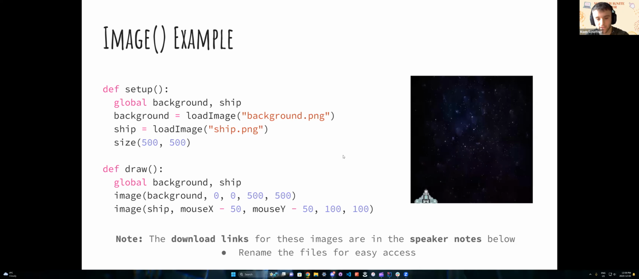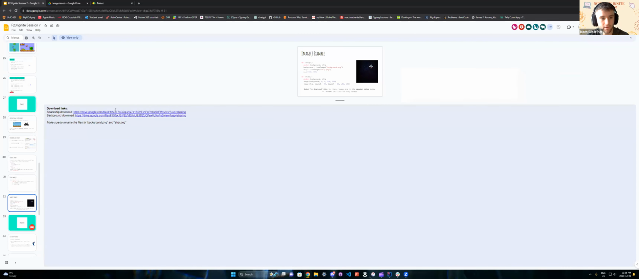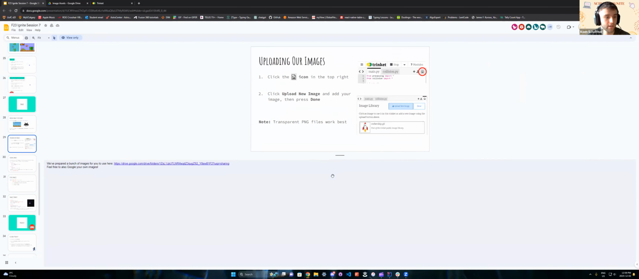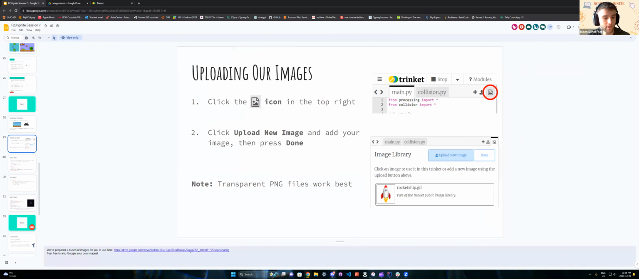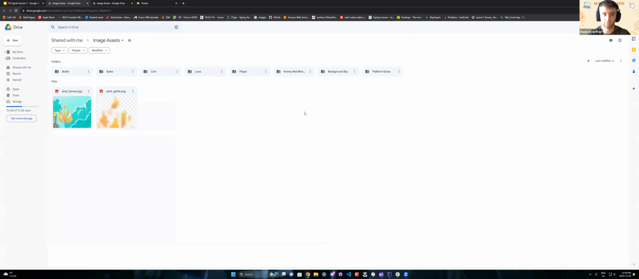So also on this slide, if you want to use those two specific images, these are download links. If you go to slide 29, we have a whole Google Drive of images that you guys can use. And this is where I'll show you guys the example. This is the Google Drive that you guys all have access to. It's in the speaker notes.